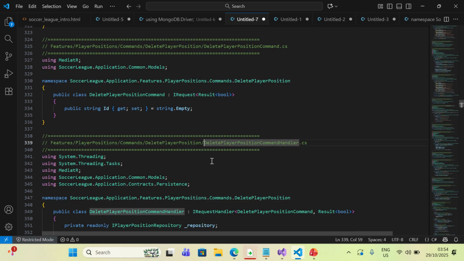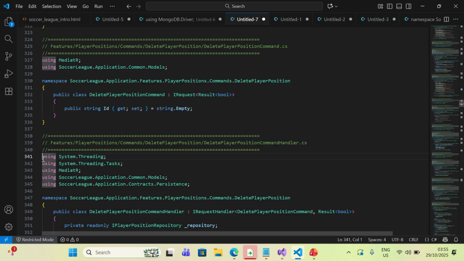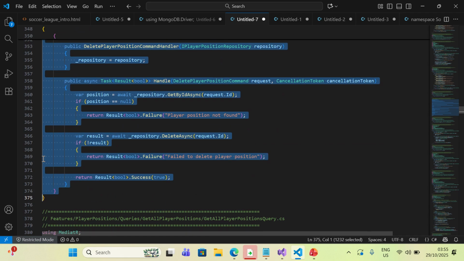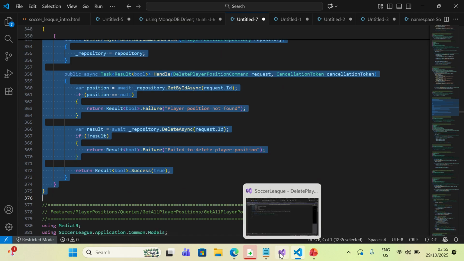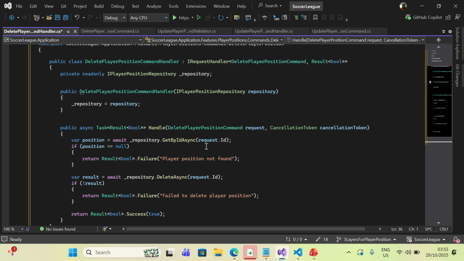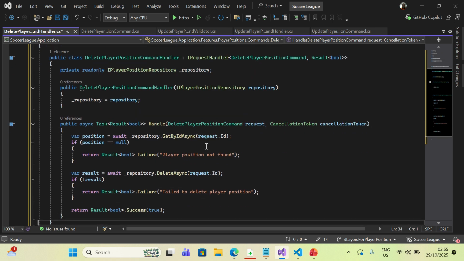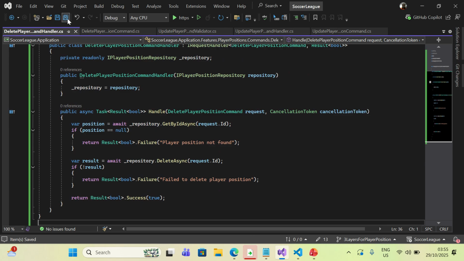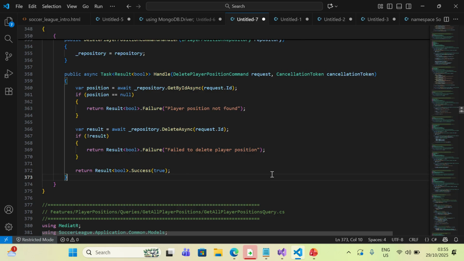Then we are going to create the command handler for delete player position command.